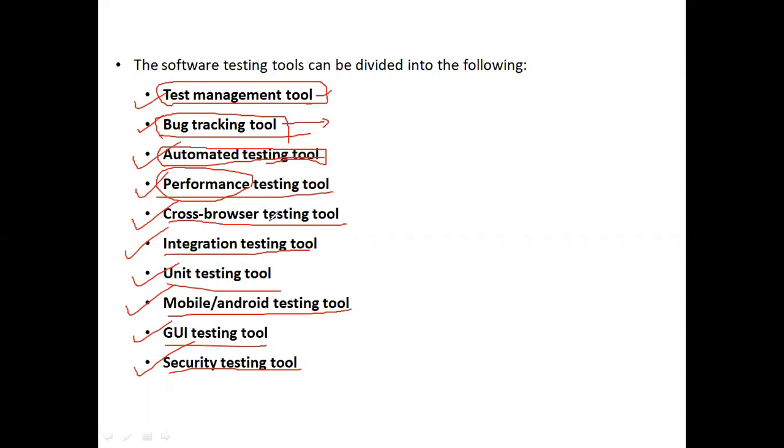So next one, the cross browser testing tool. Cross browser is nothing but, when you develop a software, which browsers this software is going to execute on. That we call a cross browser testing tool. That means this type of tool is used when we need to compare web applications across various web browser platforms.